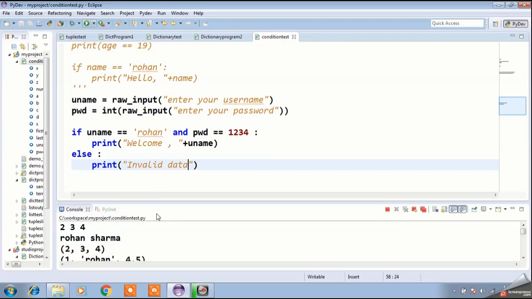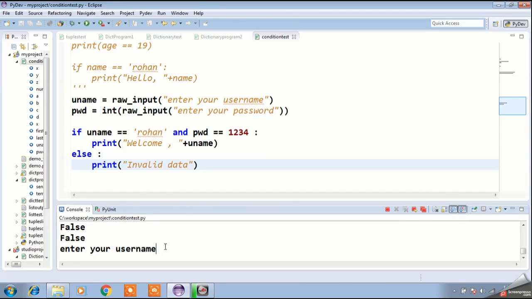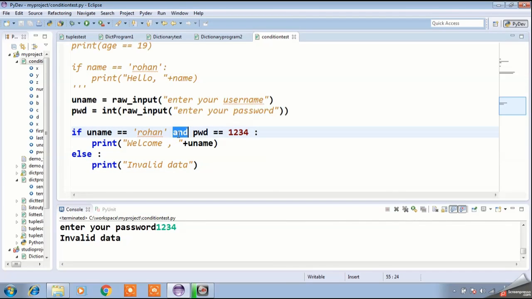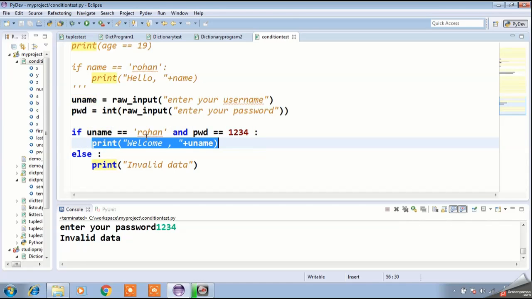See the output. Suppose I enter the username as James and I put the password correct, but it shows invalid data because username and password both should be correct. If I use the or operator here, then it will check only one condition, or if one condition is true, then the expression will execute in the same block. For example, username is okay.